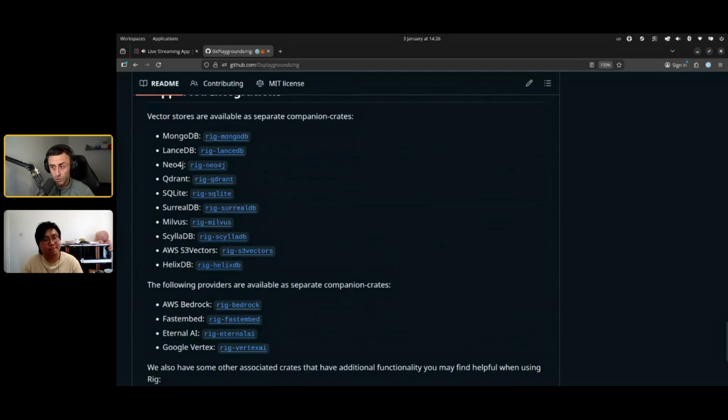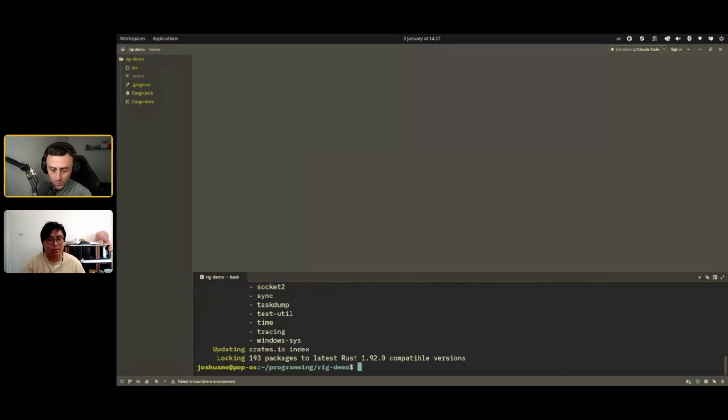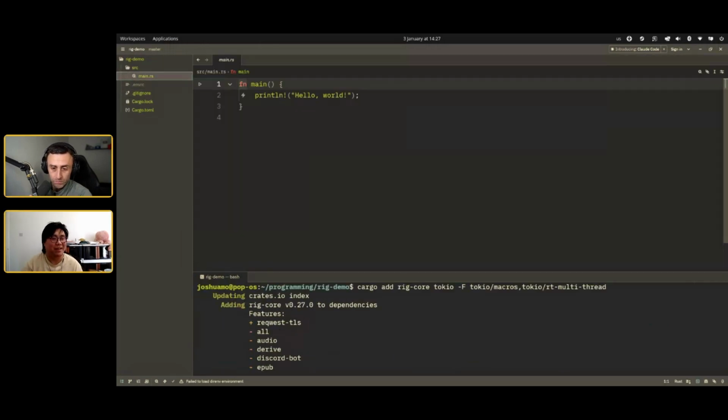Be sure to check the project. I also forked the project. Maybe I will work on some issues live, who knows. We are here in a new project. And we can add the Rig core, Tokio with multi-thread. Yeah. I've already added my OpenAI key as an environment variable. Don't click on it. Okay.